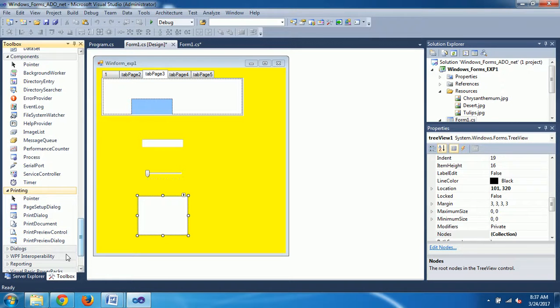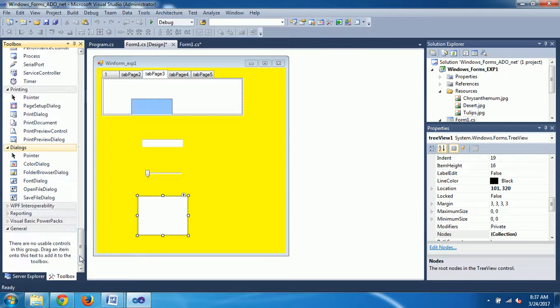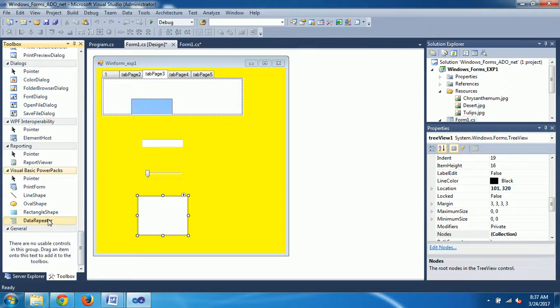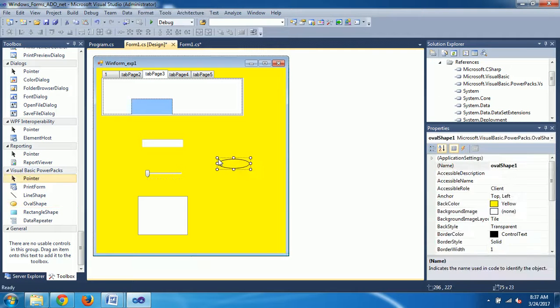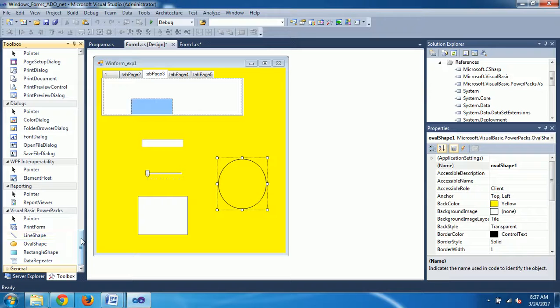Okay, dialog box. Okay, this is again WPF, reportings, and just like PowerPoint, this Power Pack, these diagrams and all. So suppose an oval, you can drag the oval. Okay, next, general. These are the separate toolbars. These are related to toolbars.